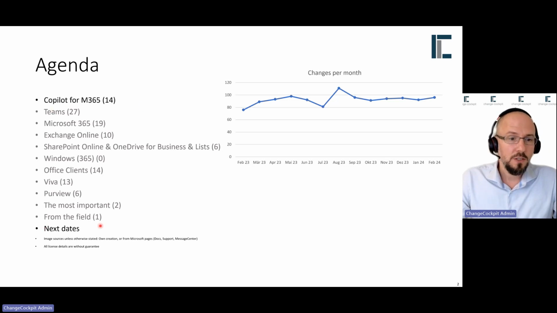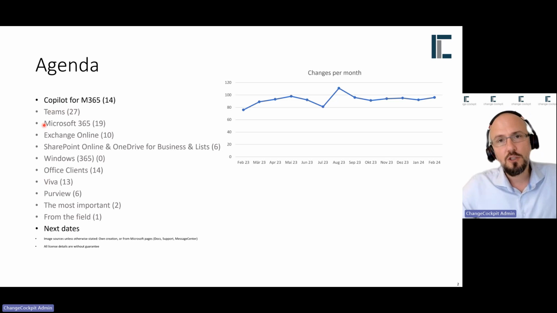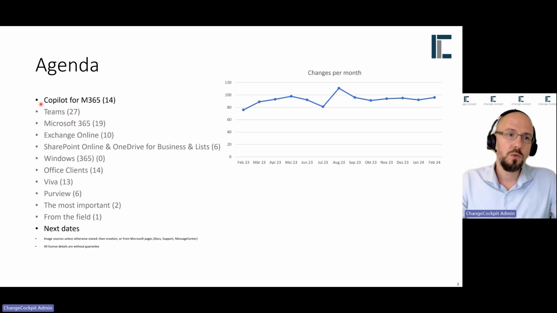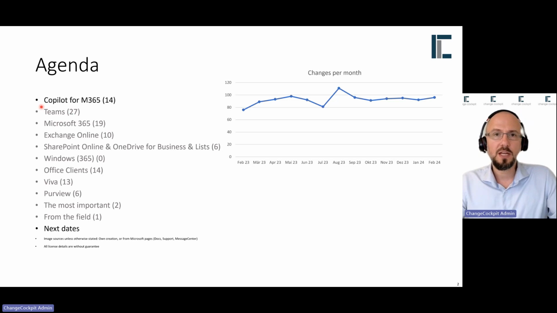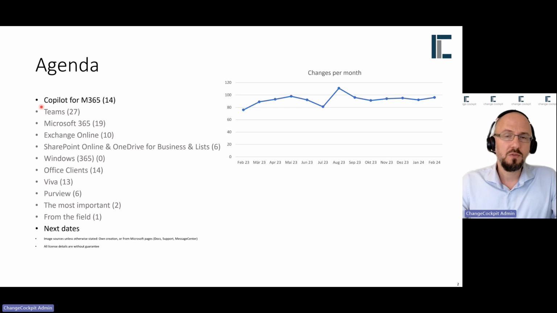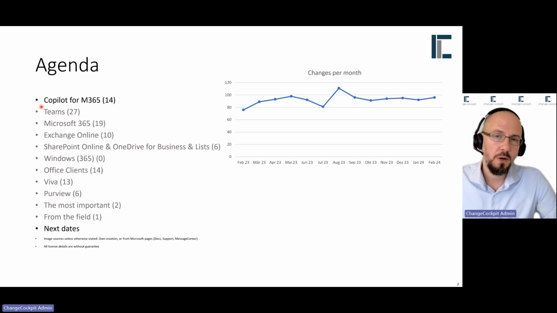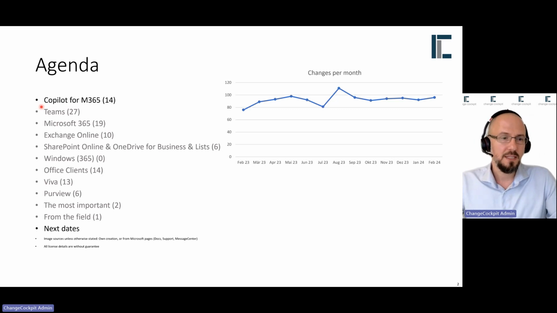Grayed out, we see all the other changes which are available in the full Change Cockpit. If you're interested to see this as well, please contact me. Each and every company has the chance to be part of the full Change Cockpit for free at least one time for demonstration purposes and to get some insights if this fulfills your requirements with change management in Microsoft 365. And last but not least, the next date.